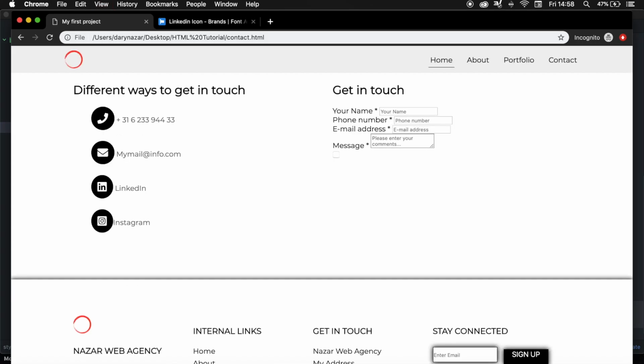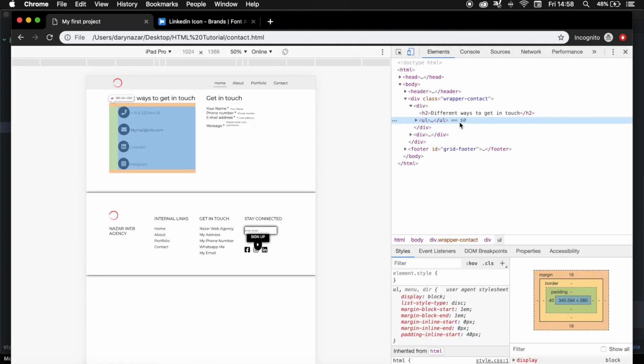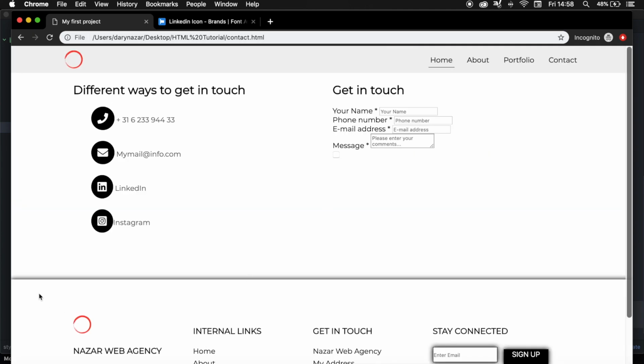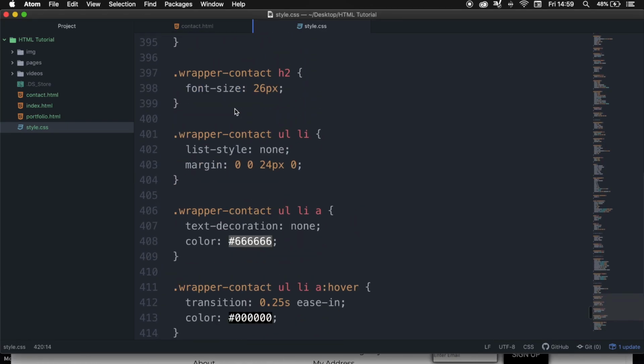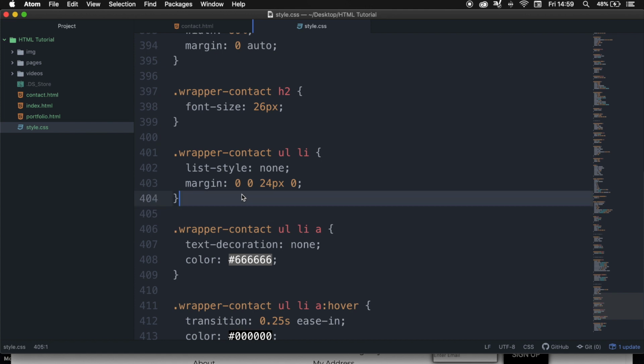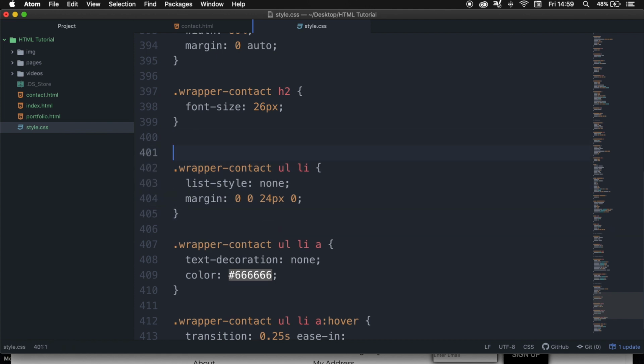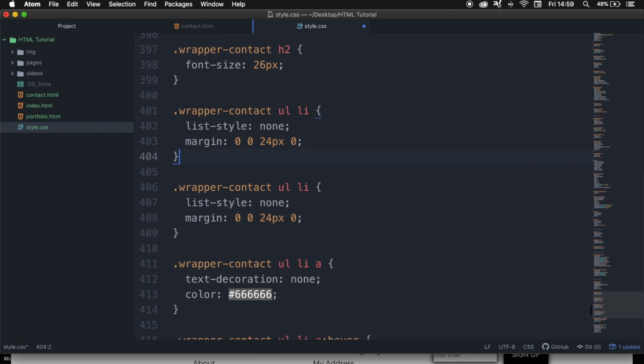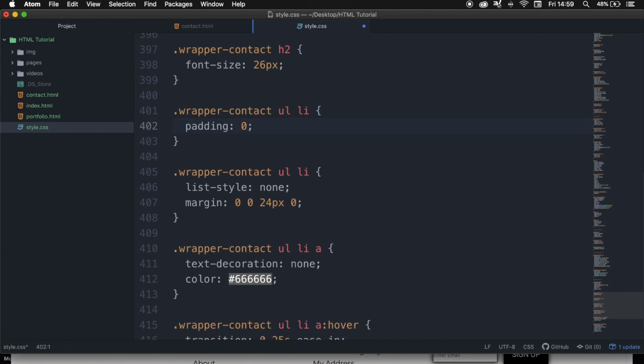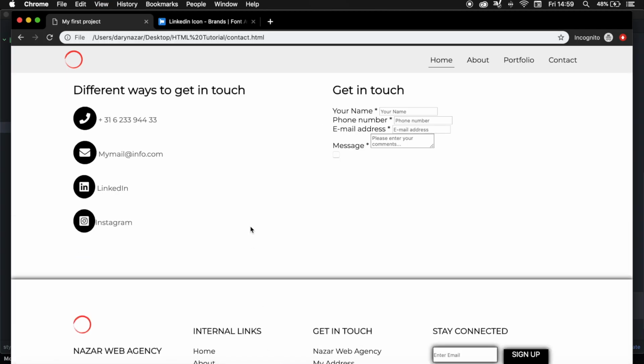Alright, this looks better. So if we hover over it, and they are actually clickable, there is a little bit of space right there, so let's see what that is. And that's padding of the unordered list. So let's go back to our style sheet, and we can actually copy the wrapper contact unordered list item, paste it right above, and let's change the margin equal to padding 0, and let's remove the list item inside of it. Refresh the browser, and this looks good.